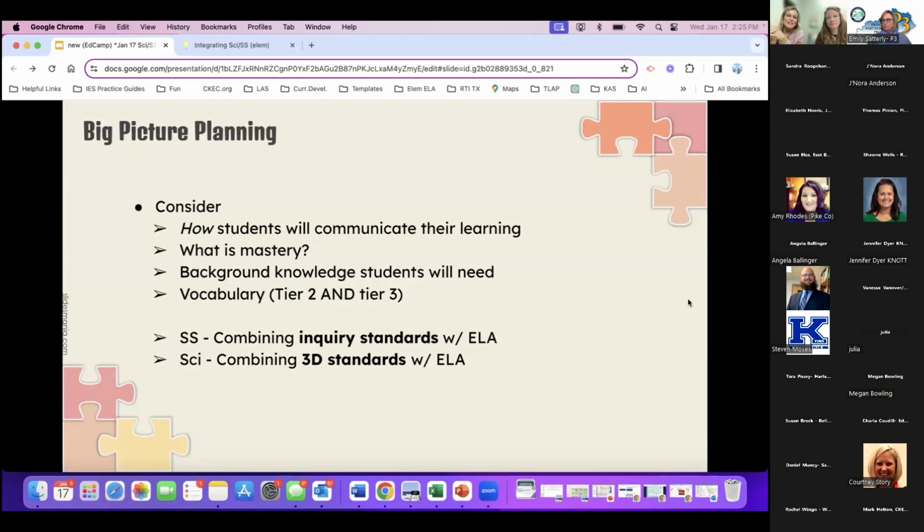And then social studies, combining, the easiest way to get started is look at those inquiry standards to be able to align those with ELA. And for the science, look at those 3D standards with ELA.